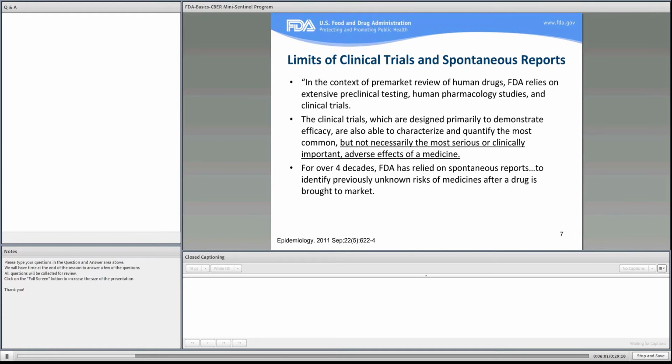And for over the last 4 decades, FDA has relied on spontaneous reports to identify previously unknown risks of medications after a drug is brought to the market. Although such reports are important to the identification of rare, serious drug-induced events, they are not sufficient. And that's where Sentinel provides a vital role in the suite of tools available to FDA.